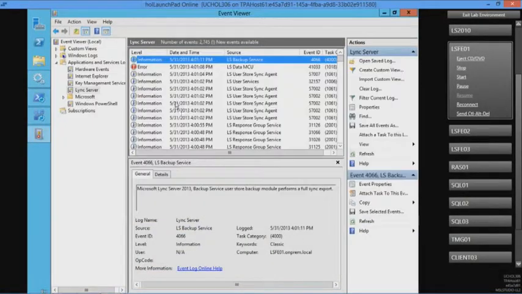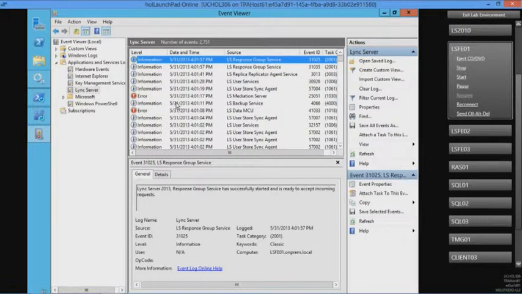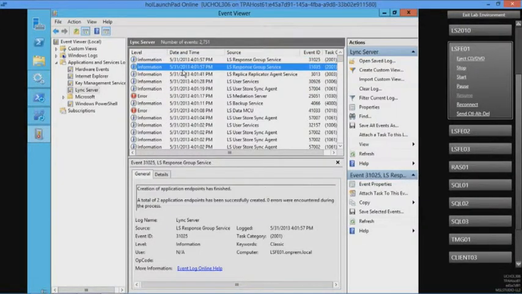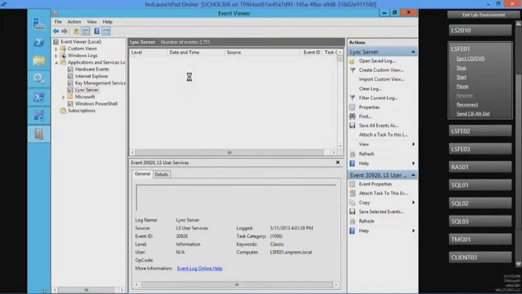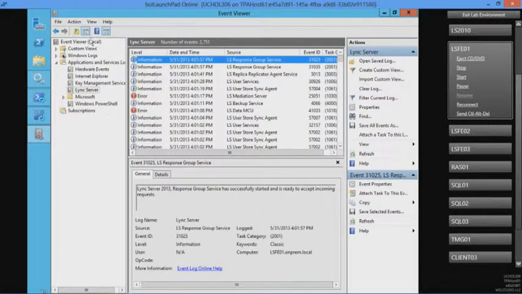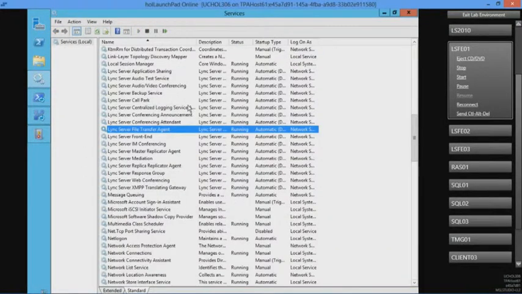Coming back to our pool on FE01, we can see response groups have been brought back online. Everything's back online. Everything's happy-go-lucky. And if we look at services, everything's back and running on this box, which would be identical on FE02 as well.